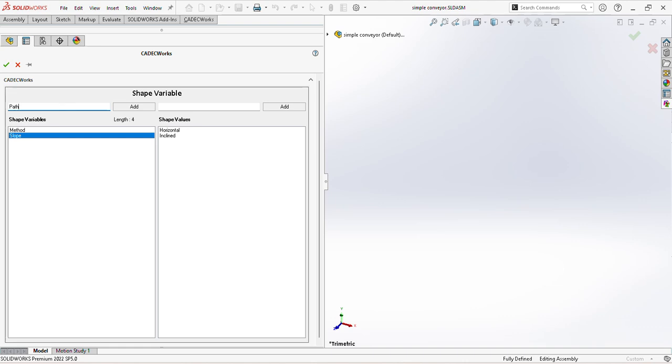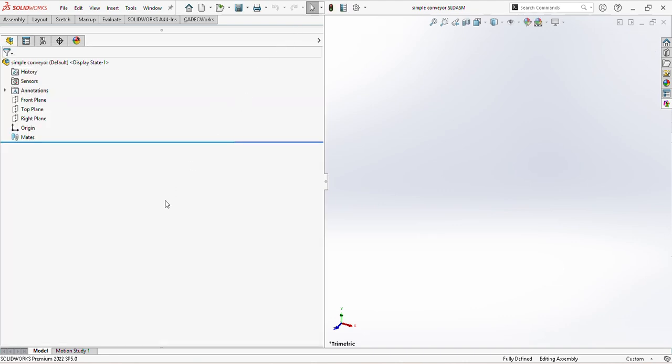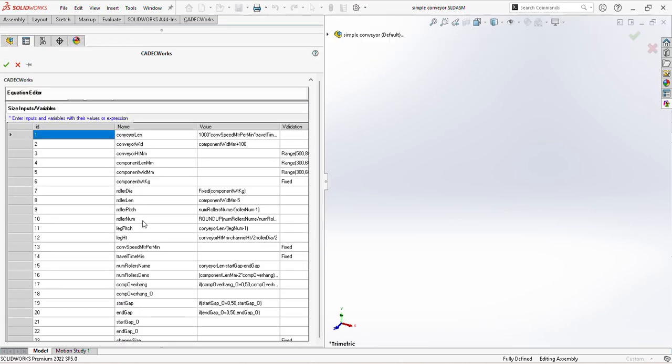Third shape variable is path. So the options are straight and curved. And fourth shape variable is operation. The options are powerized or manual. Now we'll make some modifications to the variable table.